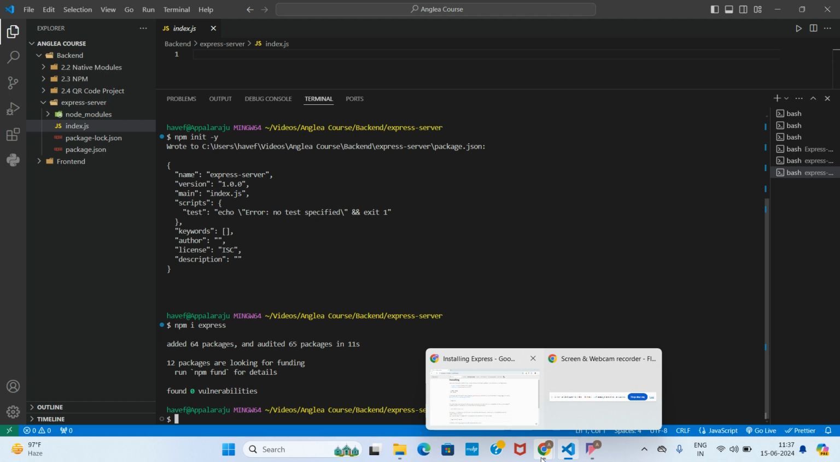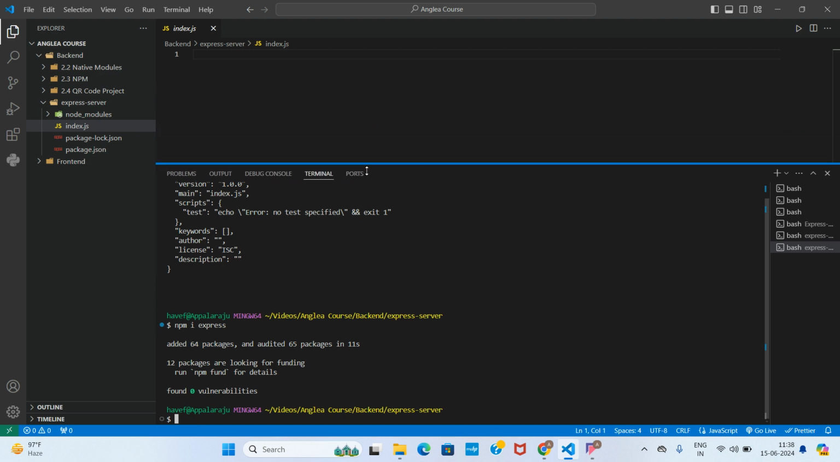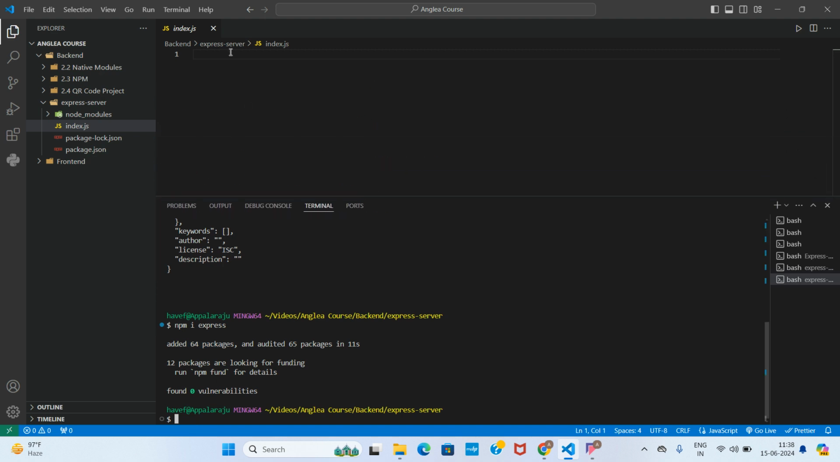The package has been successfully installed. There are 65 packages in 11 seconds. Added 64 packages. Here you can see node_modules. Those were the packages. And the next step is to create the app application in the JS file by using import.